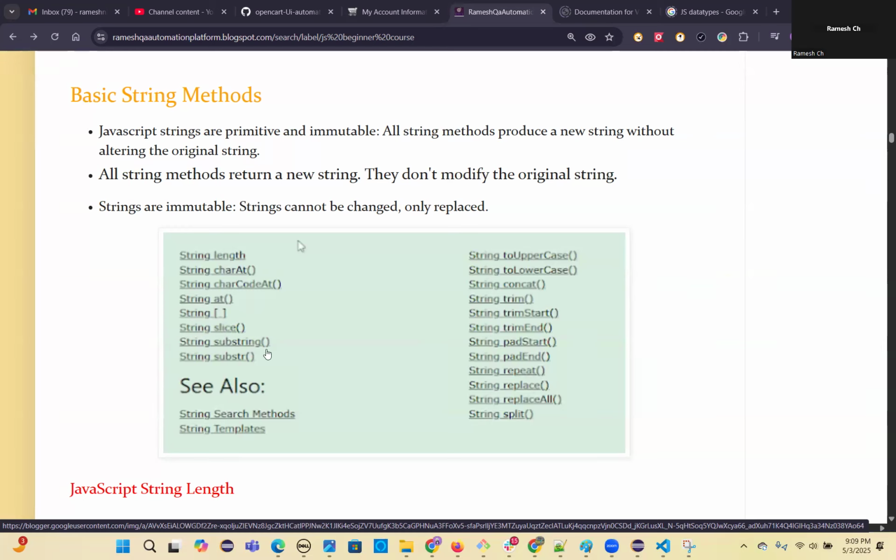Another one is the substring method. A portion of a string is called a substring. If you want to get that substring, you will use the substring method. If you want to convert to uppercase, you can use the toUpperCase method. If you want to convert to lowercase, you can use toLowerCase. If you want to concatenate two strings, you can join the two strings.